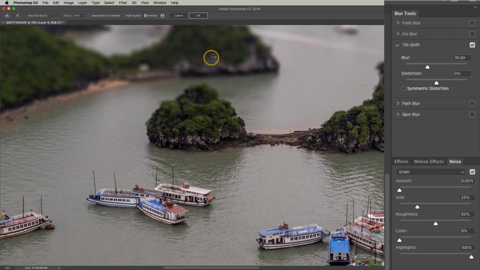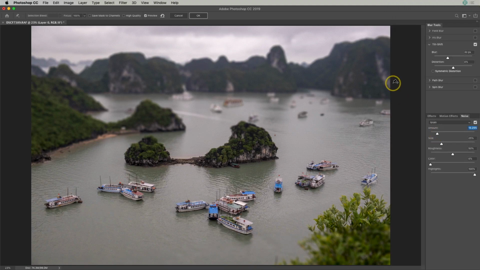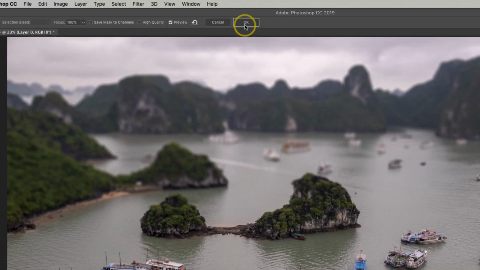To bring back some of the realism of this photograph, I want to make sure that the blurred areas also have a bit of grain added to them. So I'm going to increase the amount slider. And as I'm doing it, I'm just watching the screen and visually eyeballing the amount of grain in the blurred area and comparing it with the grain in the in-focus area. And it didn't take much. It was about 15% or so, and I think that did a pretty good job. So I'm finished with this here. I'm going to go ahead and click OK at the top.